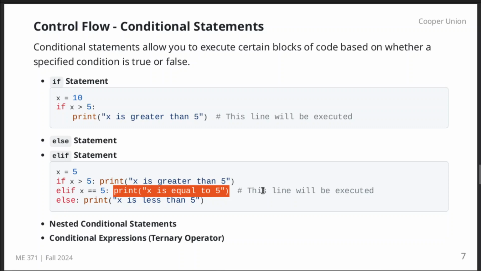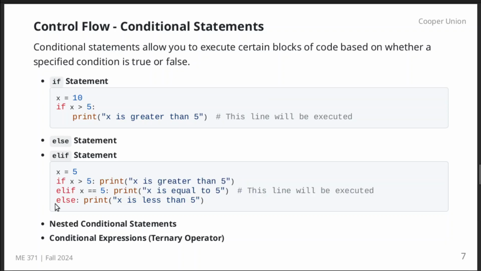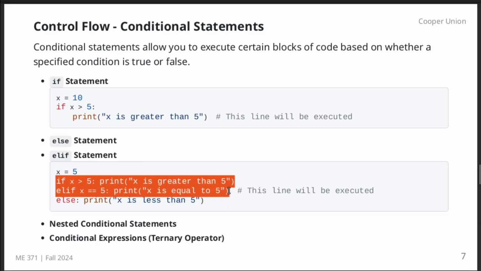And if none of these two is true, let's say if both of these were false, then we would have this statement, print x is less than 5, as the output, since else catches whatever doesn't go through either the if or the elif.